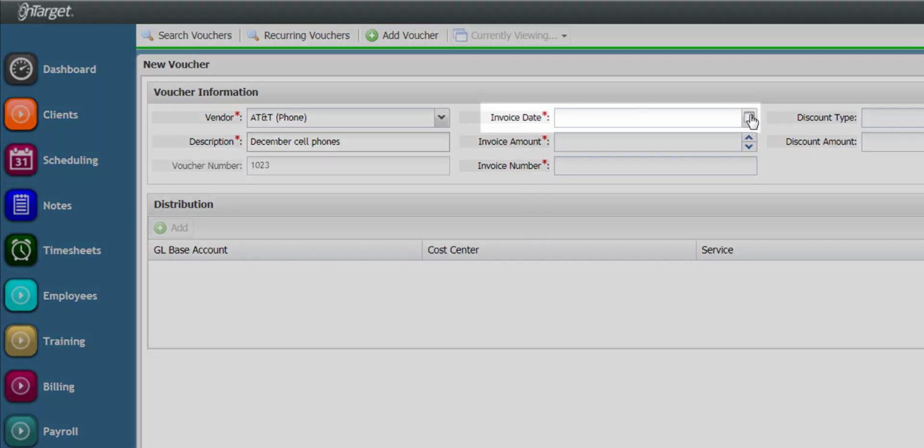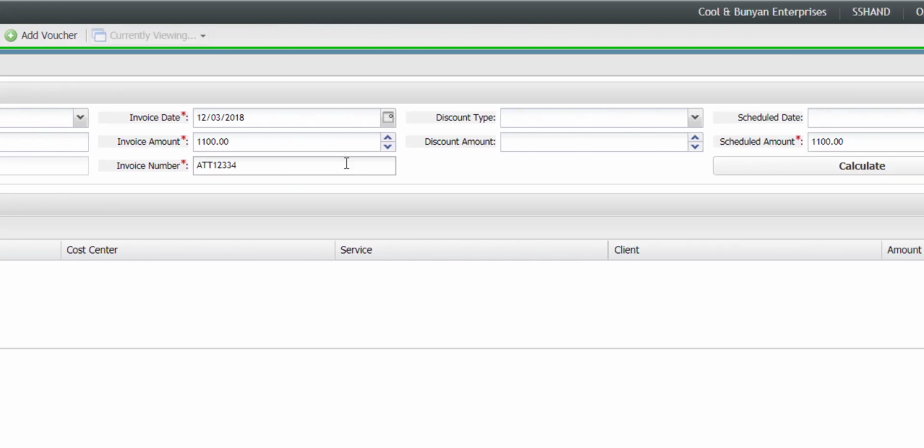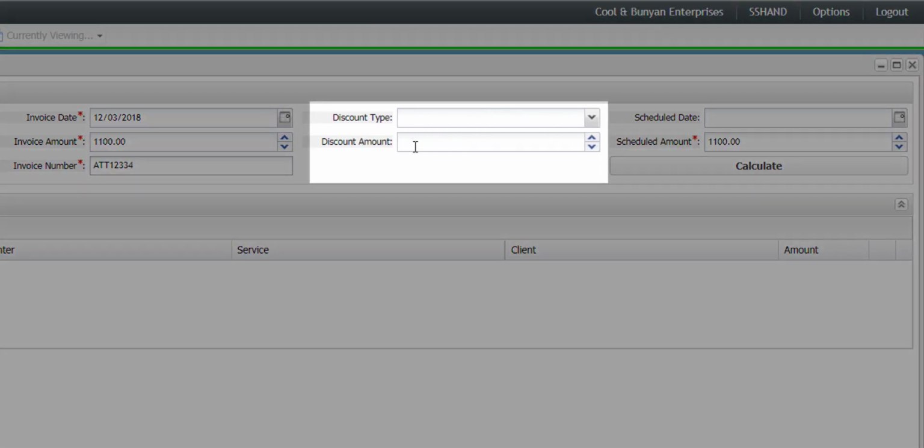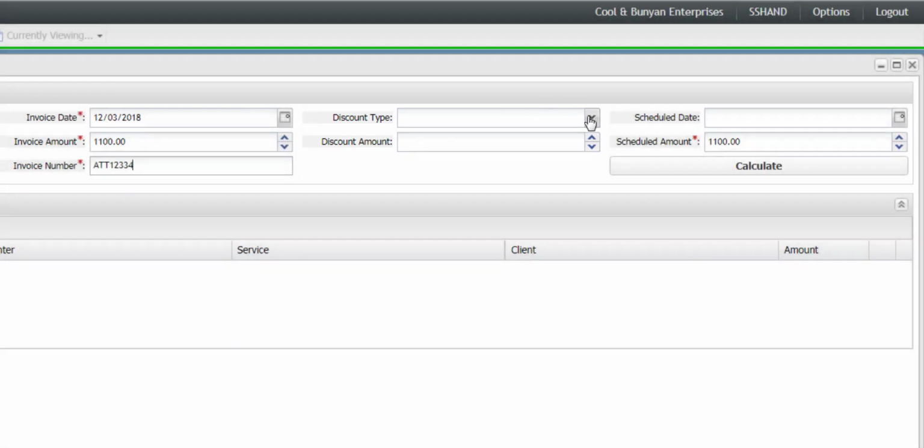Then provide the invoice date of the voucher, along with invoice amount. Invoice number is also required. In the event you do not have an invoice number on a statement, simply key a unique value. Discount type and amount are atypical in this industry. However, should you have any discounts to be applied at the time of cutting the check, enter in whether the discount type is an amount or percentage and the corresponding value.